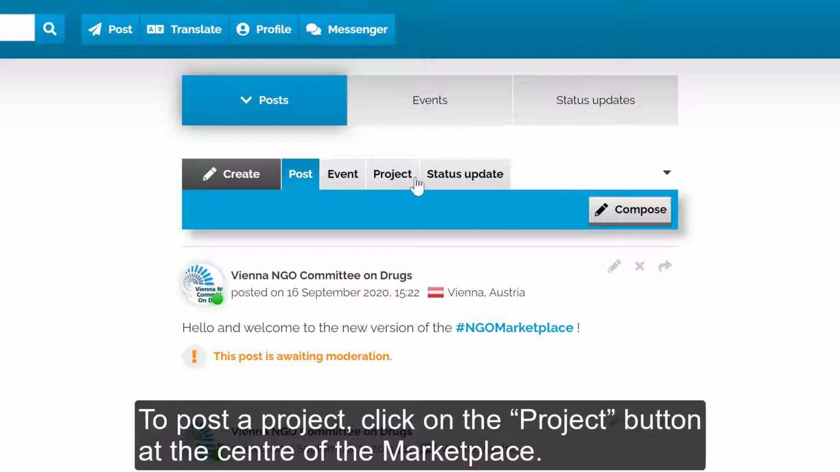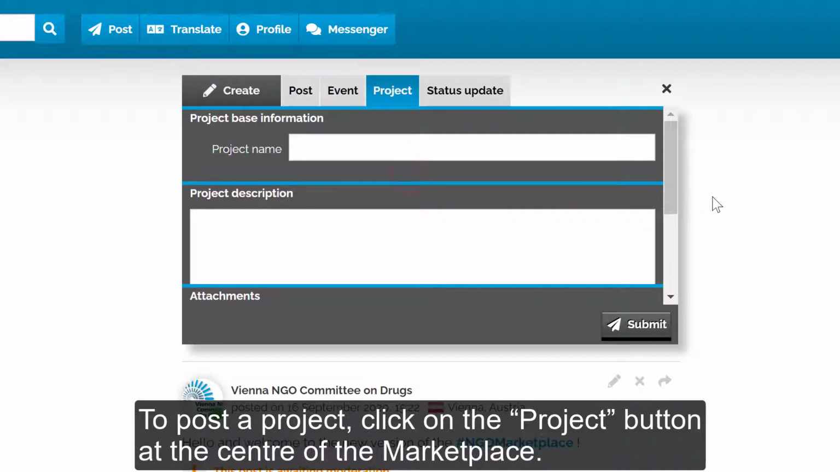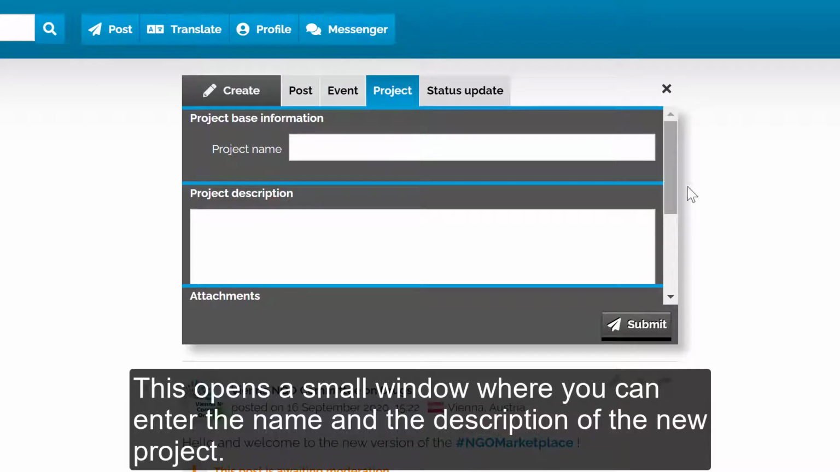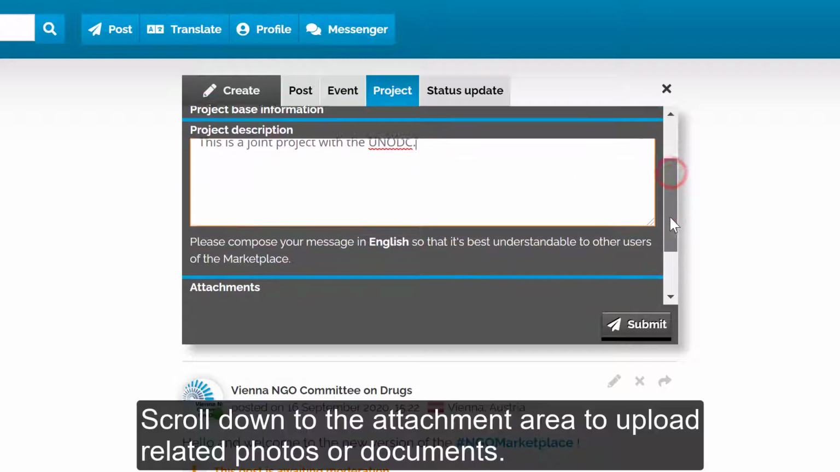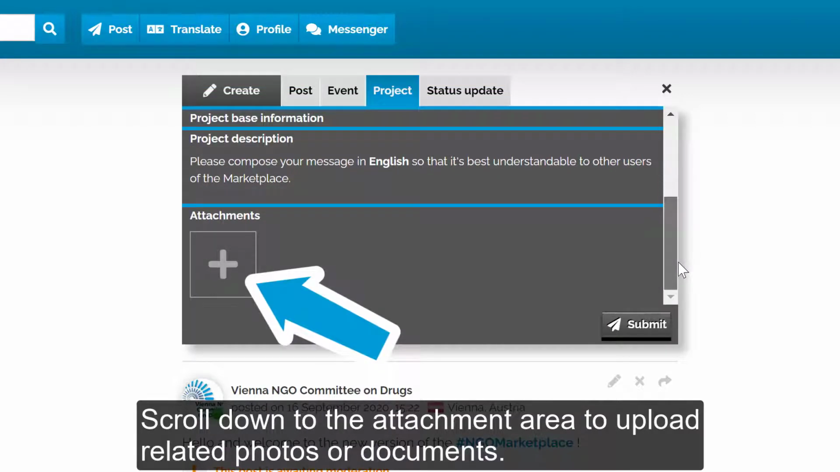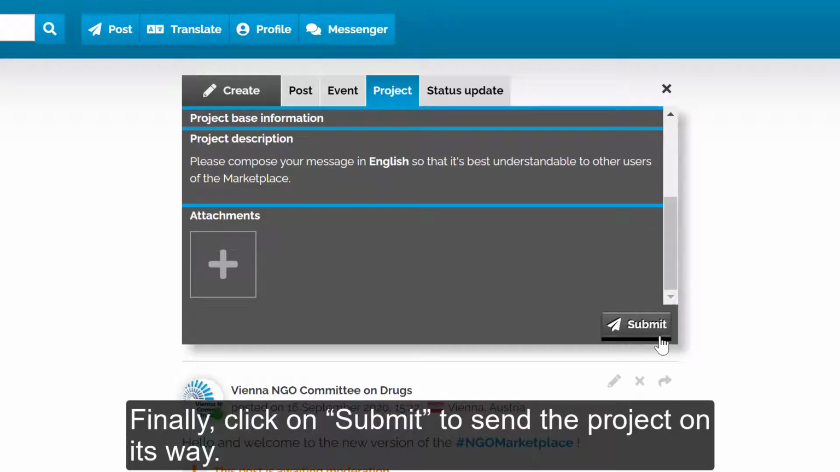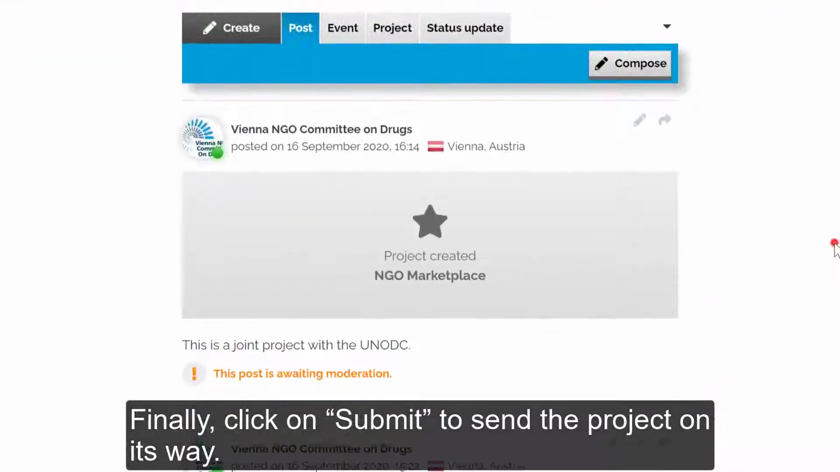To post a project, click on the Project button at the center of the Marketplace. This opens a small window where you can enter the name and the description of the new project. Scroll down to the attachment area to upload related photos or documents. Finally, click on Submit to send the project on its way.